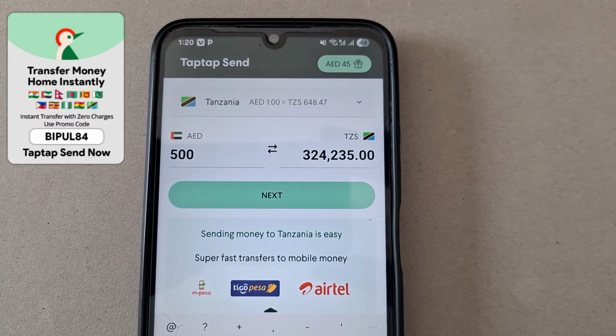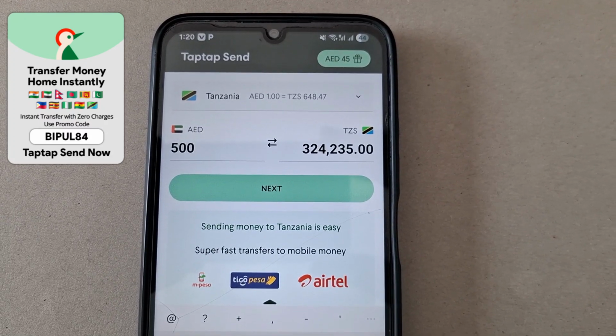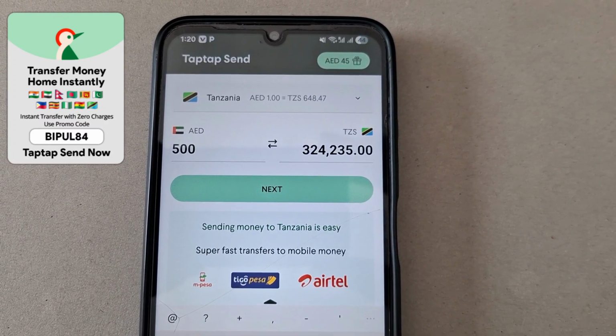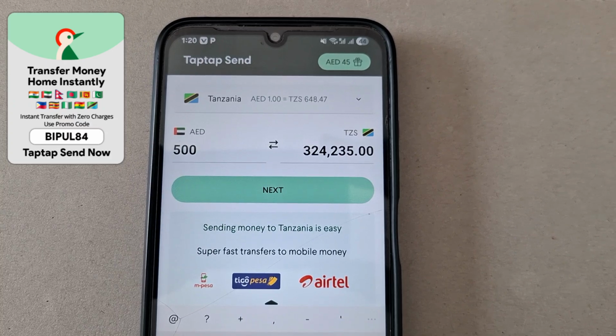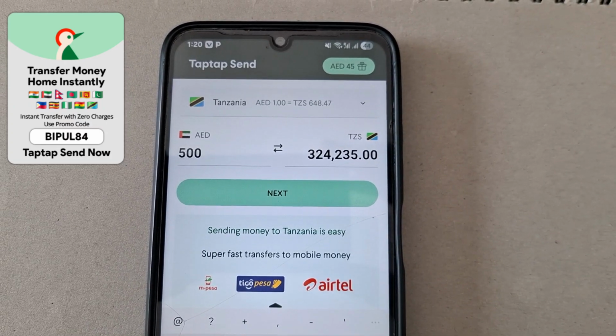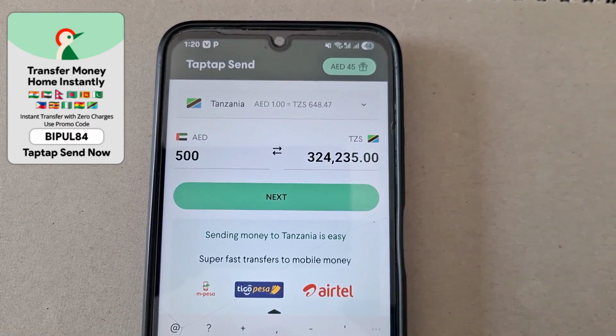Okay, so what we are going to do, we'll press the amount, type the amount, how much, 500 AED, and the amount transferred will be 324,235. And then what we need to do, we just click on next.